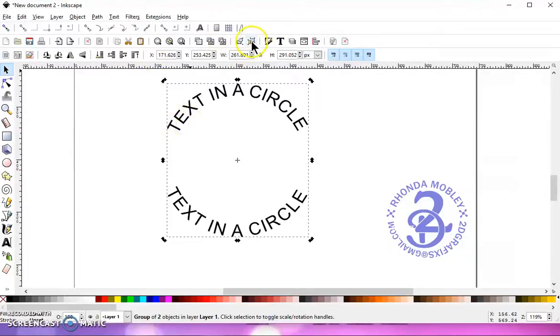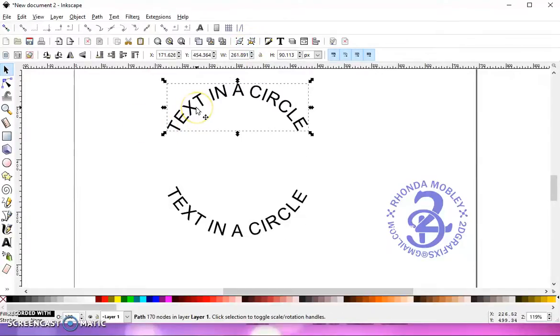Now, let me ungroup this, because it has to be ungrouped. Select your text. And again, if you want to make it thicker, you just go to Path, Outset. And I showed you in the previous video how to set your default for a half a pixel rather than the default, which I believe is 3.